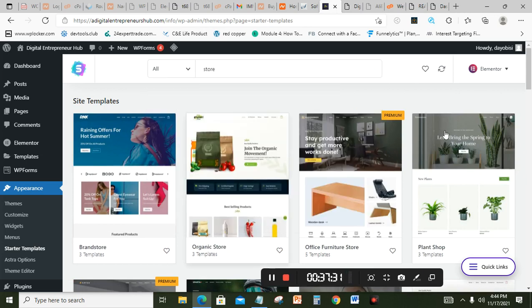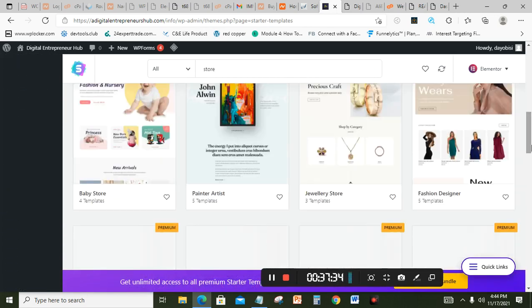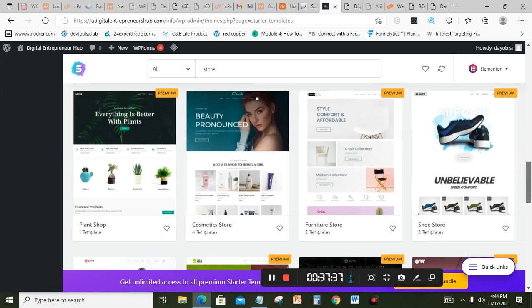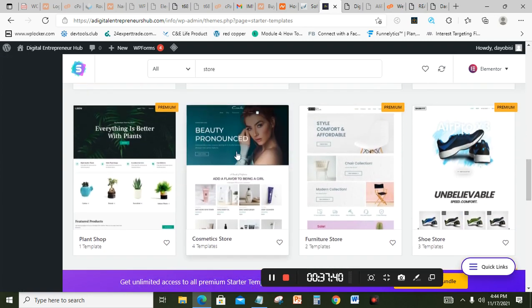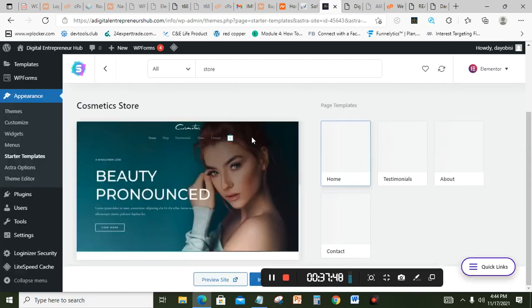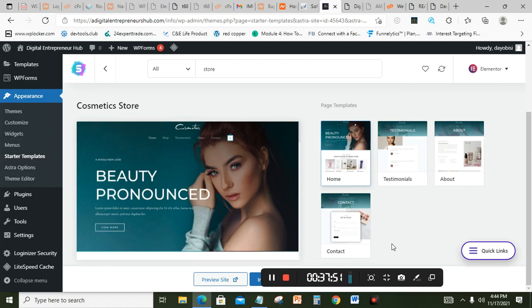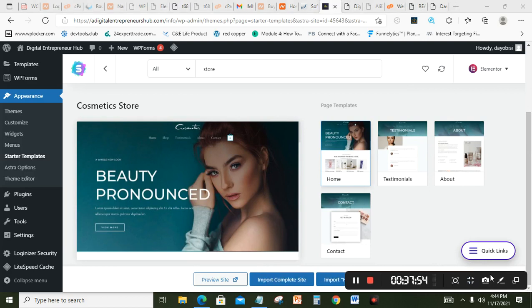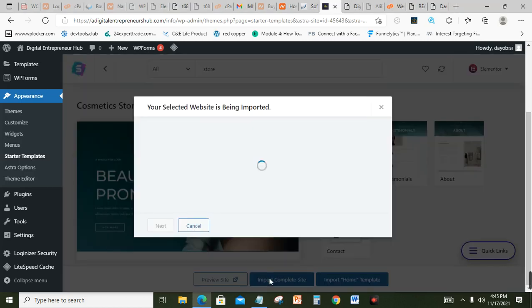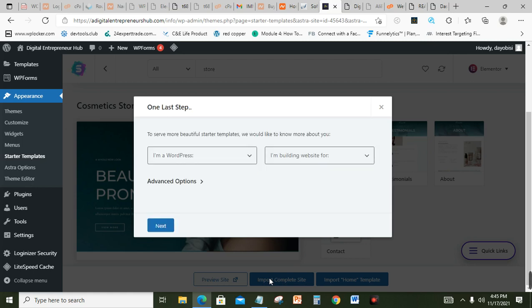So here are the different store templates you can use. Let's say for instance you want to create a store for beauty products. All you need to do is select this one, for instance, and then import the entire page template. So click on Import site template, just like we did for the real estate, but ensure you are only using one template per website. The same thing applies here.